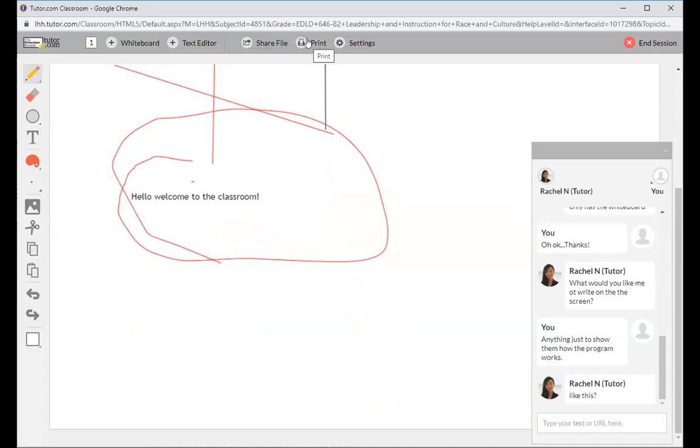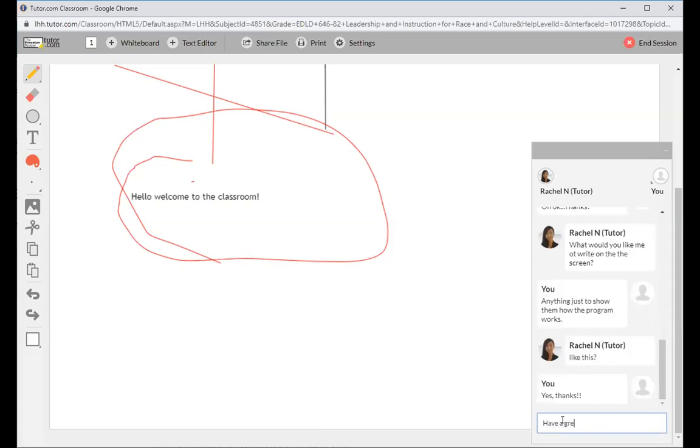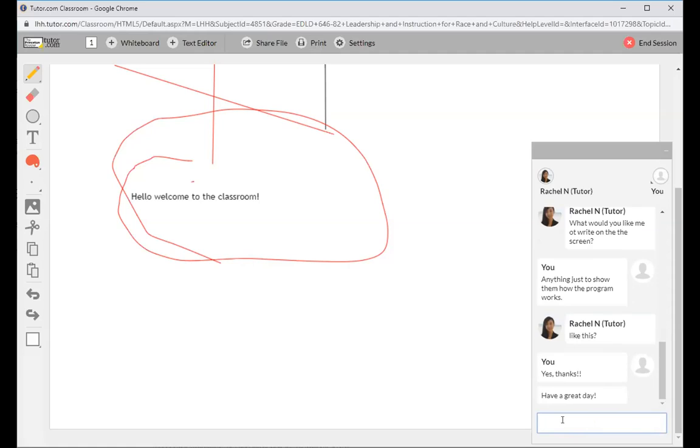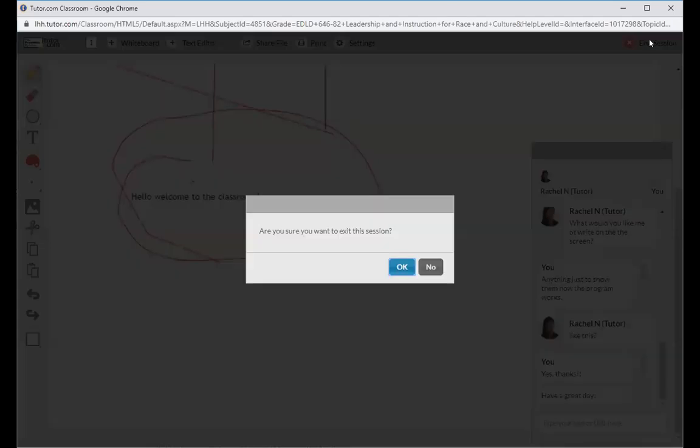So if you need to print this particular screen after you finish to reference later, or share a file because you decided you wanted to upload a file to help them better help you understand, you can do that as well. So we'll go ahead and tell her thanks and we'll leave. Perfect. From there, we'll end our session.